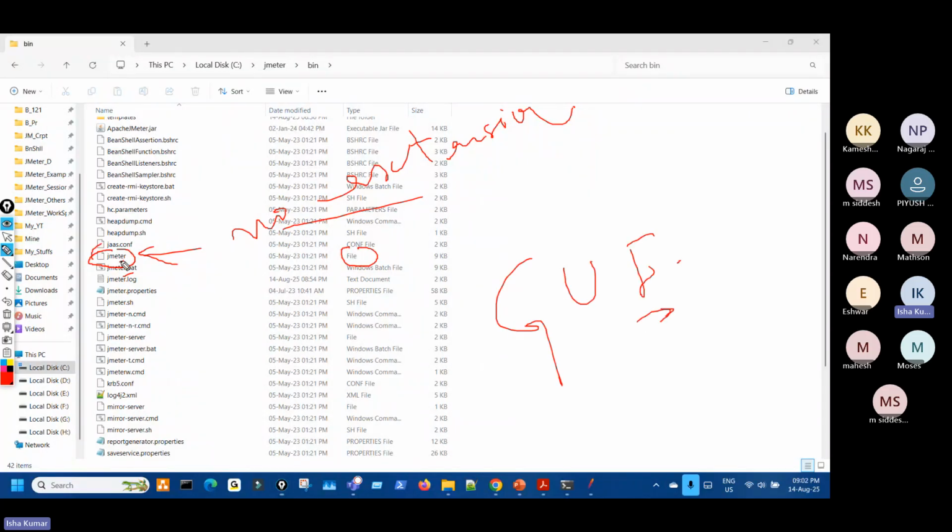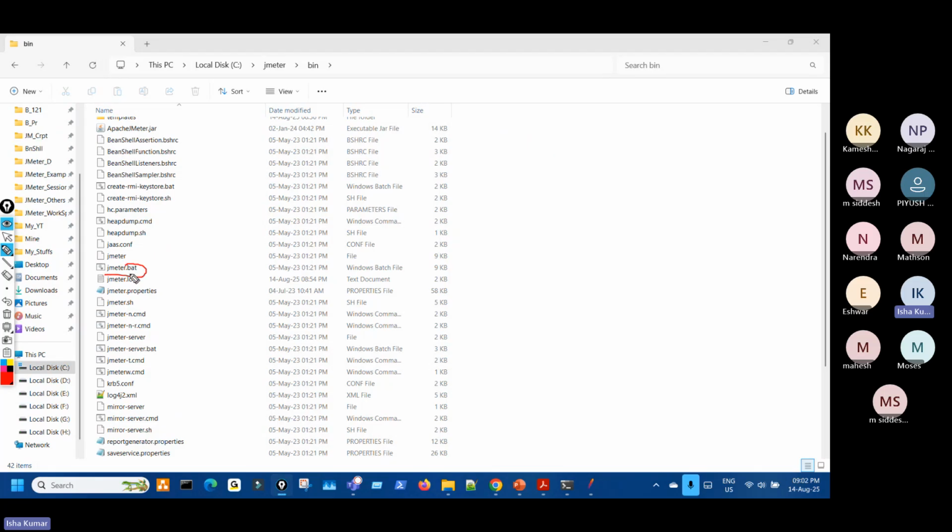The same will be used on Linux also, if you want to launch through GUI on Mac or Linux. For Windows, we use the .bat file. In many places on the internet, in blogs and some other YouTube videos, you'll see people using .sh, but that is not suggested. I'll tell you why later on. JMeter.sh to launch on Mac and Linux is not suggested. This one is for Mac and Linux, and this one is for Windows.